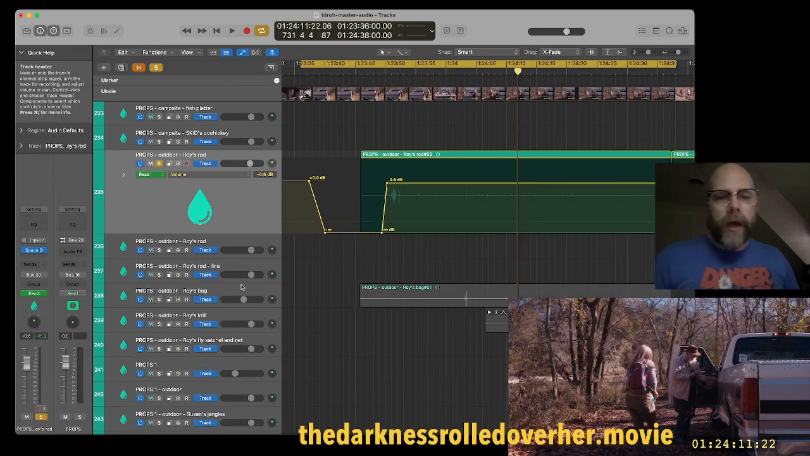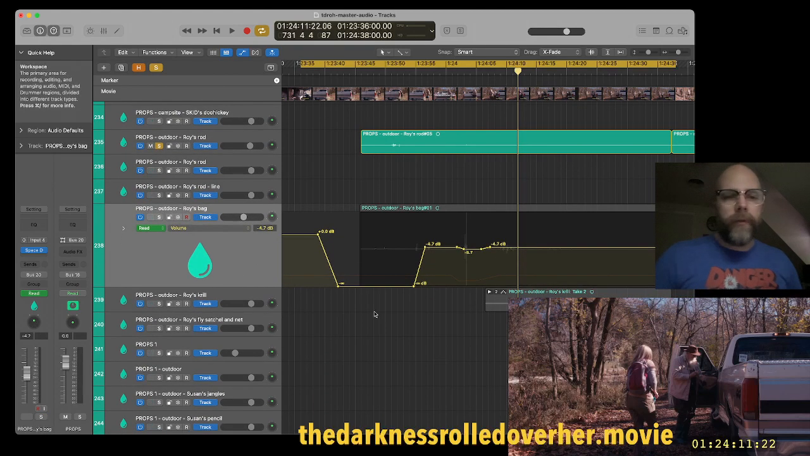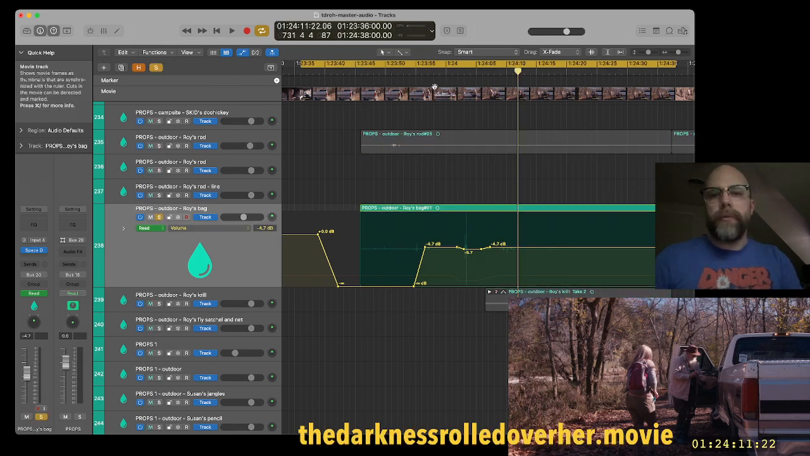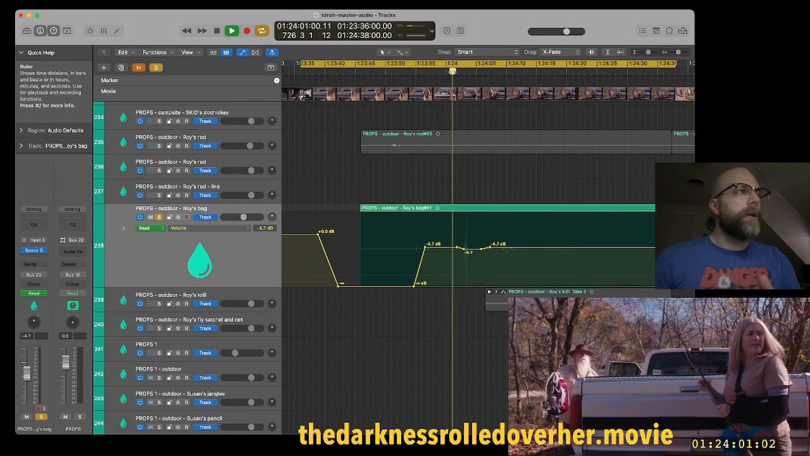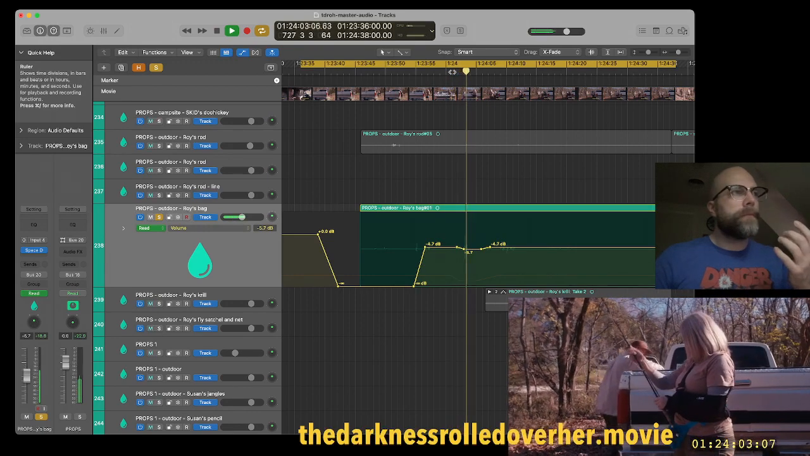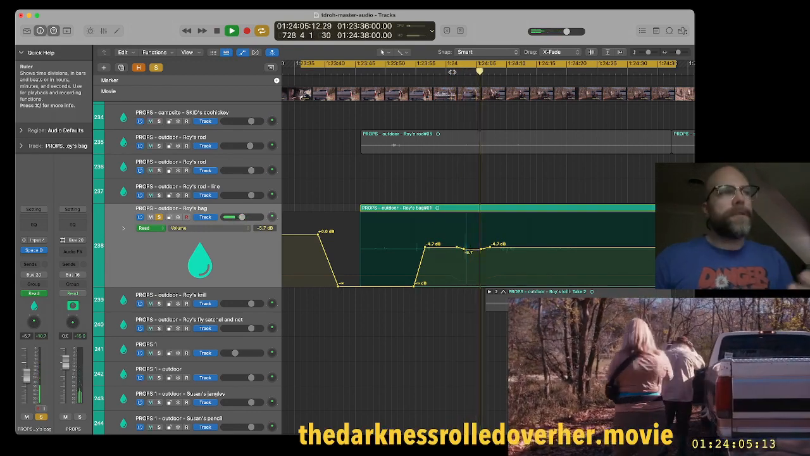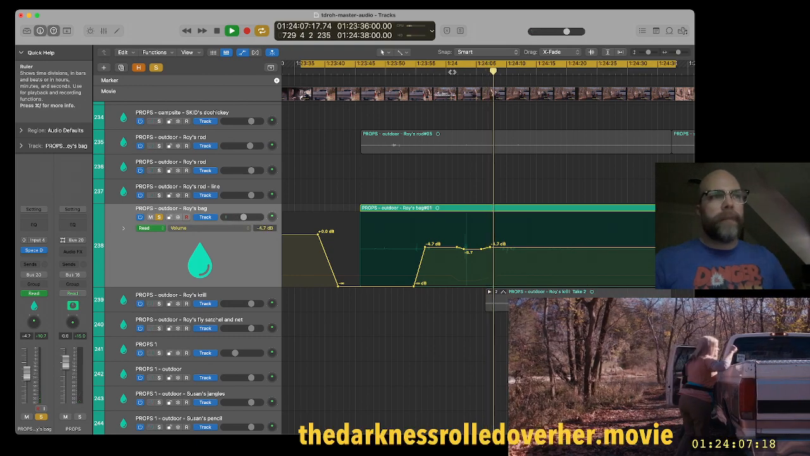So that's Roy's rod. We also have three things down here that are all the bags that Roy is getting out. I'll just play through a couple of these. So this is him getting the bag out of the truck here, setting it on a metal surface. Then Gwen reaches in, she picks it up.